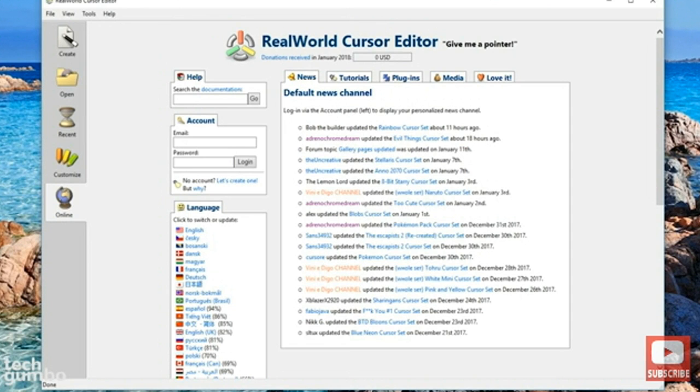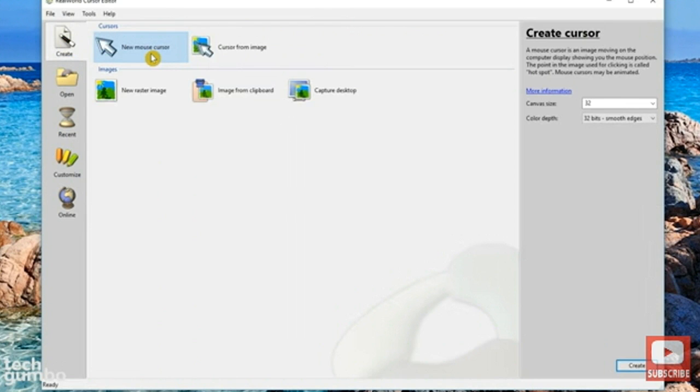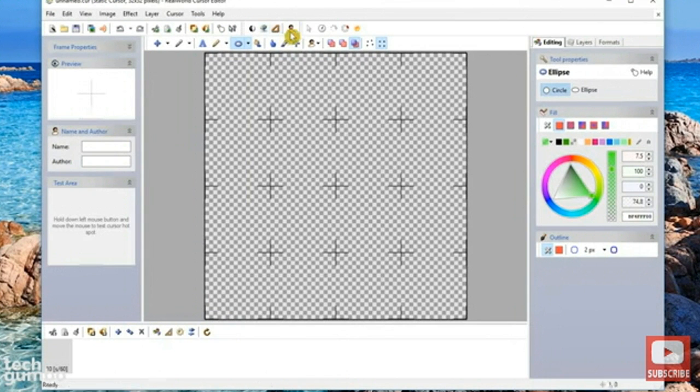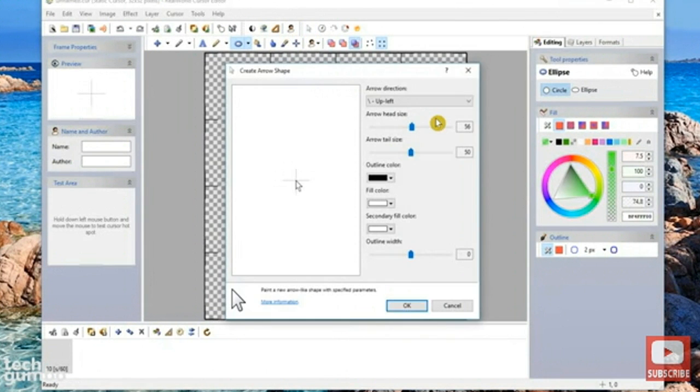I'll show you quickly how I created the cursor that I am using right now. In the left pane, click on Create. Then double-click on New Mouse Cursor. Select Make Arrow Shape. You can change the arrowhead or tail size if you want. Make sure outline color is black and the fill and secondary color is white. Leave the outline width at 0.